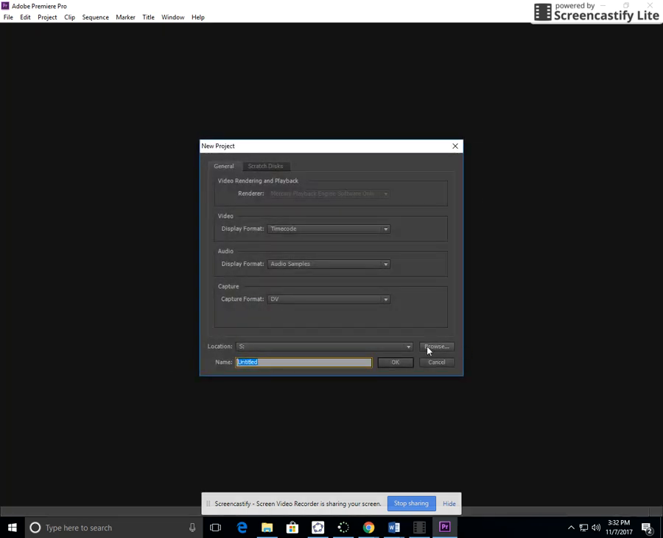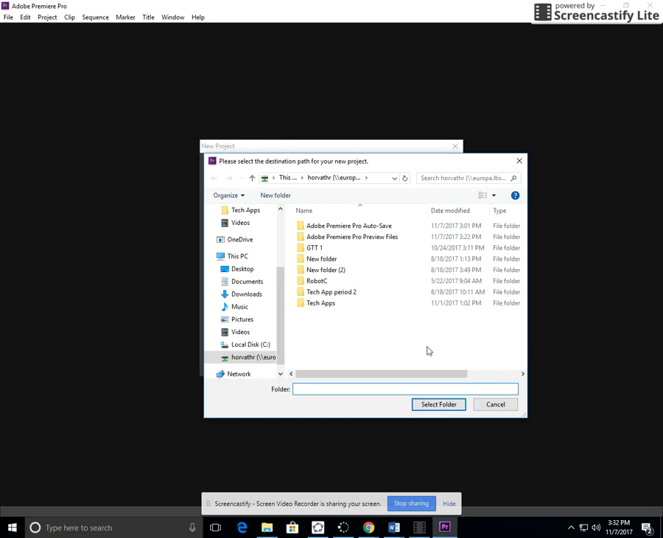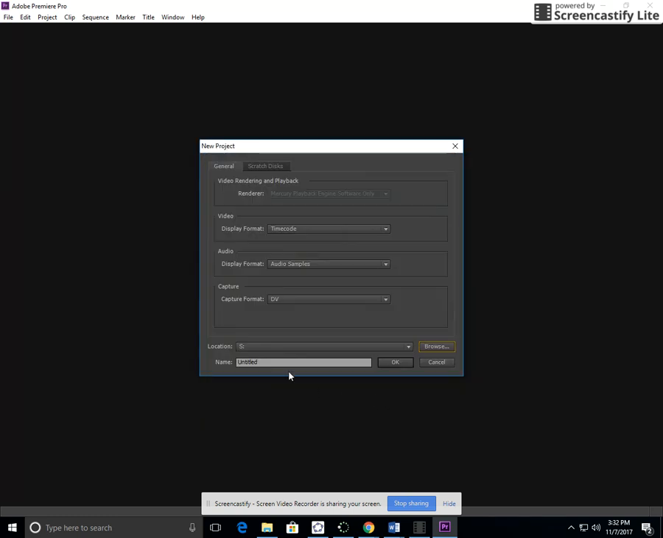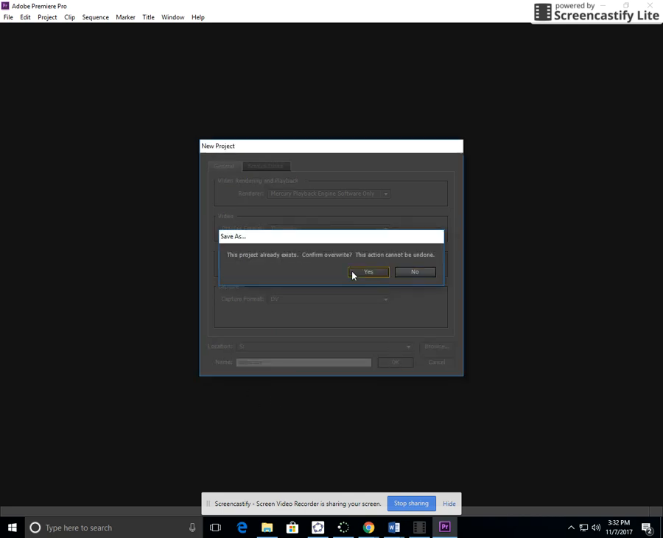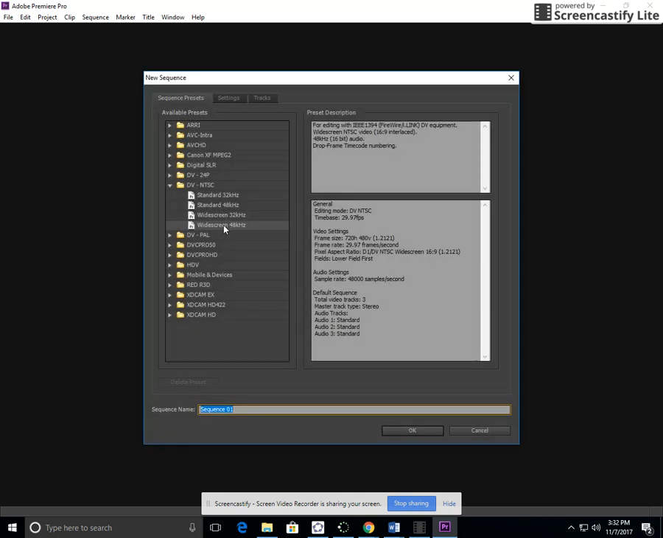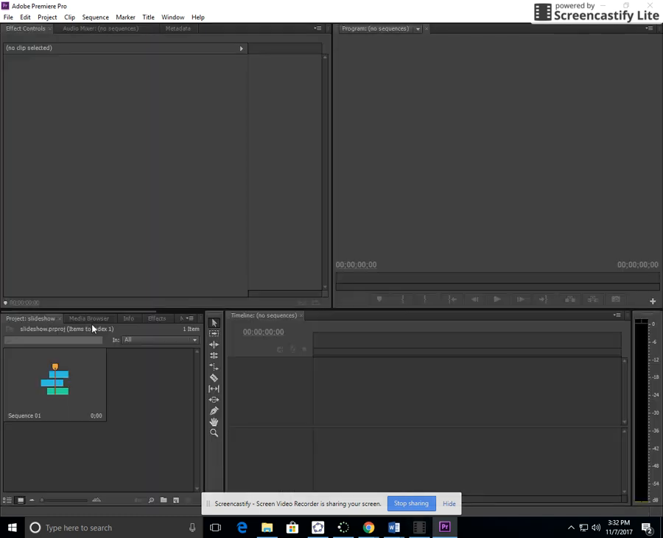I'm going to click under Browse to save everything into my personal drive. Your personal drive is the one with your name on it. I'm just going to click on it and select it, and then I'm going to name it Slideshow. And then hit OK. And I'm going to go ahead and click widescreen 48 kilohertz. It's not a big deal if you pick a different one, but go ahead and pick it for now. And I'm not going to worry about the sequence name, and I'm going to click OK.